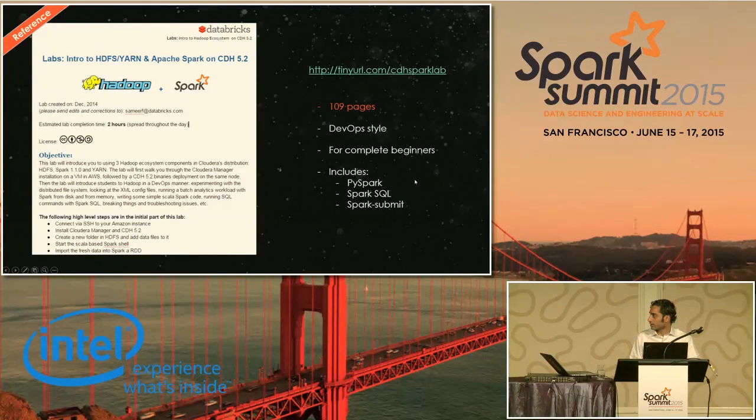And this is a lab on basically just learning about Hadoop and Spark. Even though it's on the Cloudera distribution, it's mainly about understanding Yarn, Hadoop, and how that works with Spark. The focus here is also for beginners and developer and ops administration, but it also goes into PySpark, Spark SQL, and shows you how to use Spark Submit in this lab. Once again, a reference lab that you can check out later on your own time.